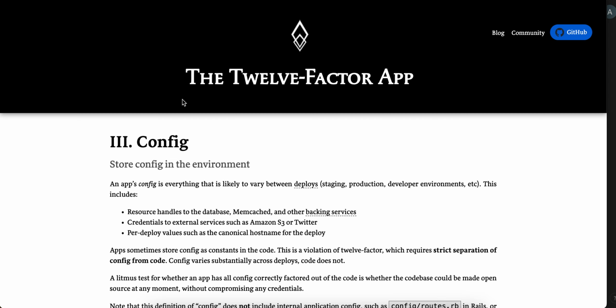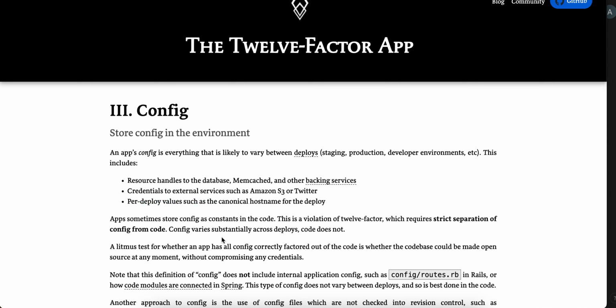Anything that changes between deployments or deploys or environments is something that qualifies for config. This is exactly what it says here. An app's config is everything that is likely to vary between deploys. This includes resource handles to database, memcache, other backing services, credentials to external services, per-deploy values such as canonical host name, essentially anything that will change. For example, you deploy your app on dev or UAT, and you know that this value is going to be different when running in production. You put it in config.